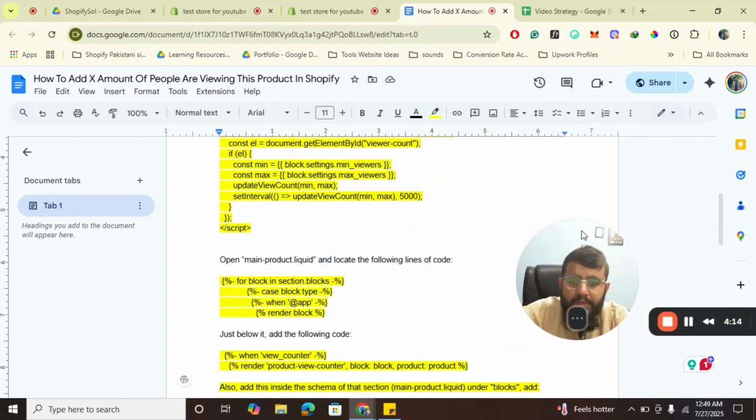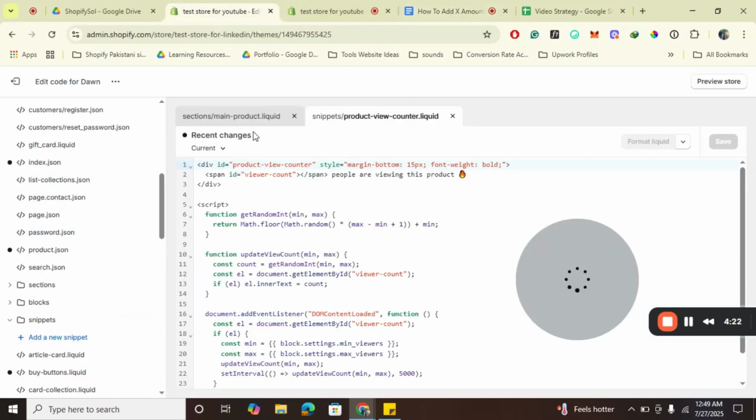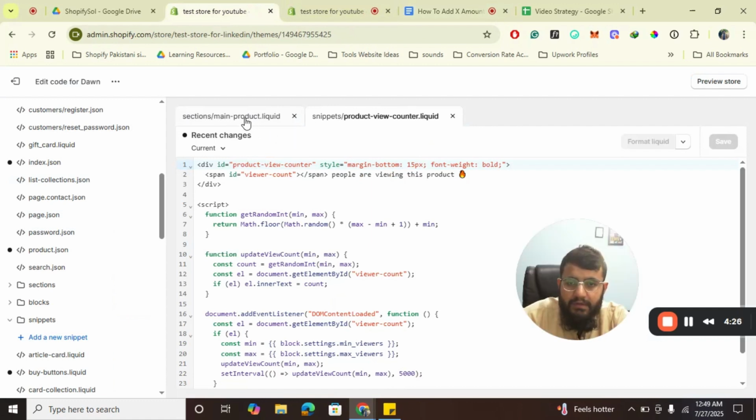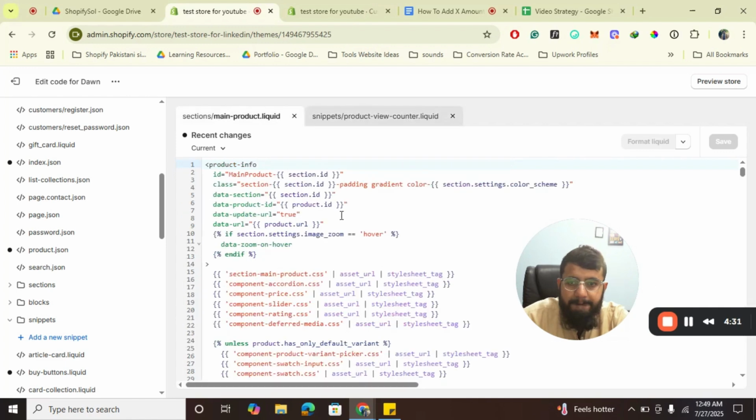Open main product dot liquid and locate the following lines of code. So let's locate these lines of code. Main product dot liquid, and okay, let me open this one. Okay, and now let's locate this code. Okay, it is being a little slow at this moment. I don't know.